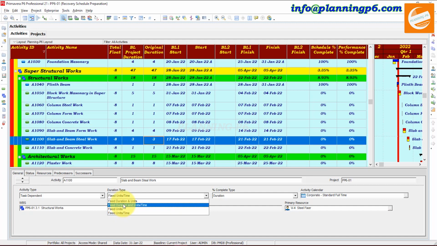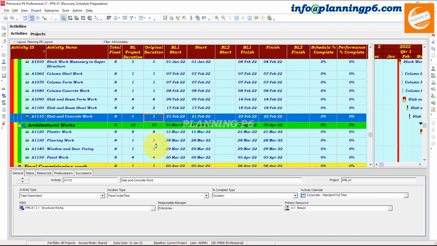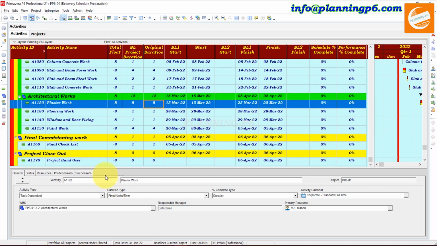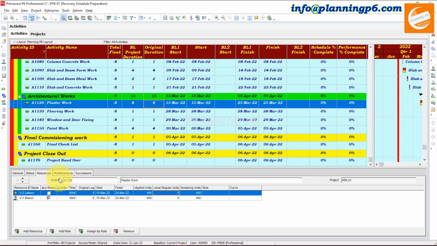And this one also we will change, whatever activity duration you want to change, your total man hours will remain the same. It will not affect your total quantity. So here for plaster work, we will change again to fixed duration and units. If we go here in the resources, you can see 400 and 400, 60 and 48. You can see now I am changing it to 6.